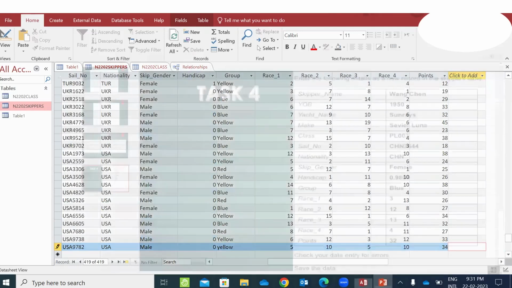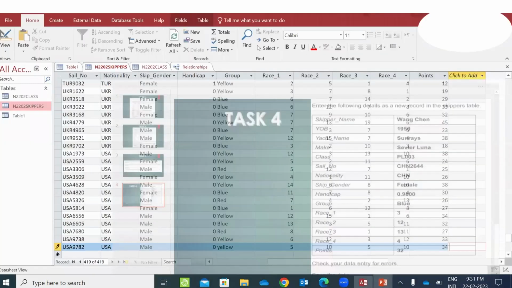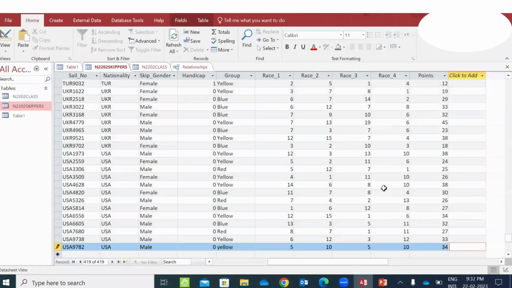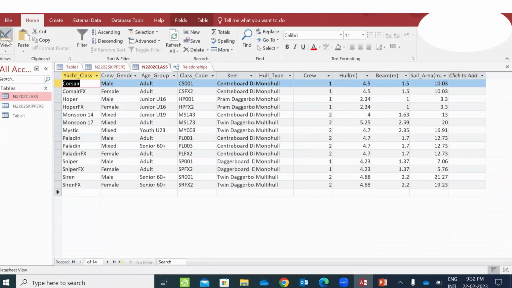So here we go. Is there anything else? Yeah, that's it. After that, you have to click on save. It got saved. Now, okay, click on yes, save.